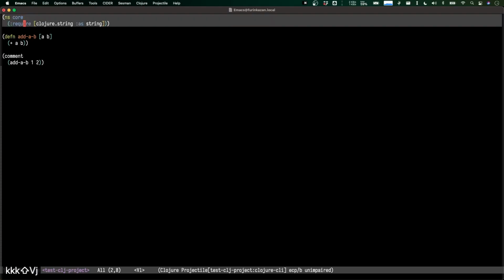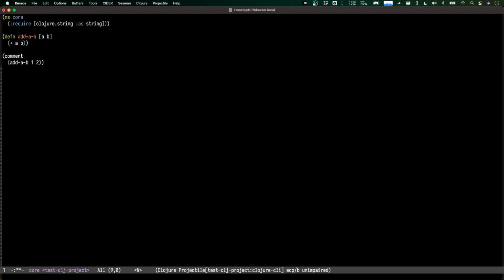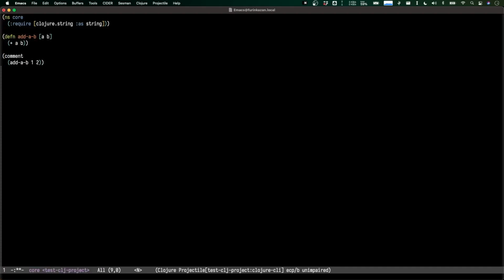So that's basically my Clojure workflow. But this is just a base to introduce what Corgi can really do, just to get you started. There's a lot of different configuration which I have done, and a lot of things which Corgi also provides, which I will explore in the next video.